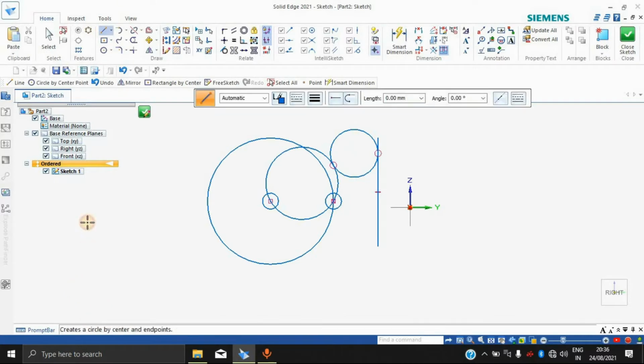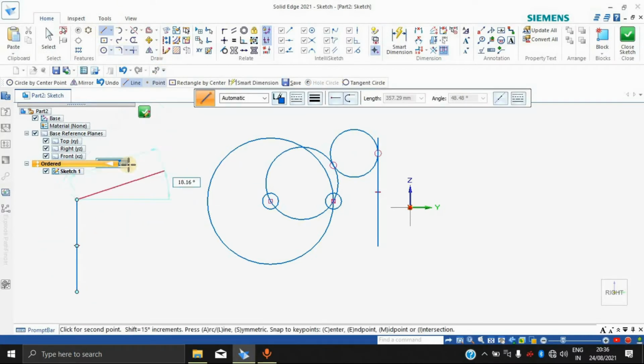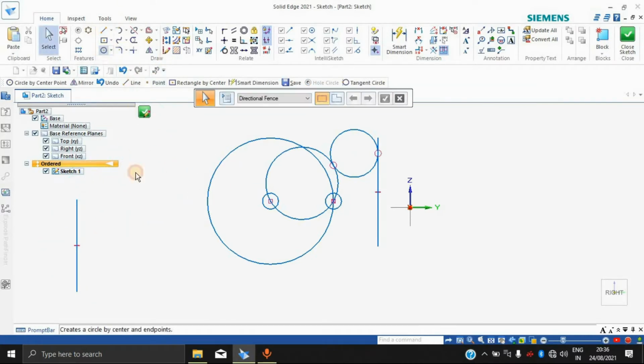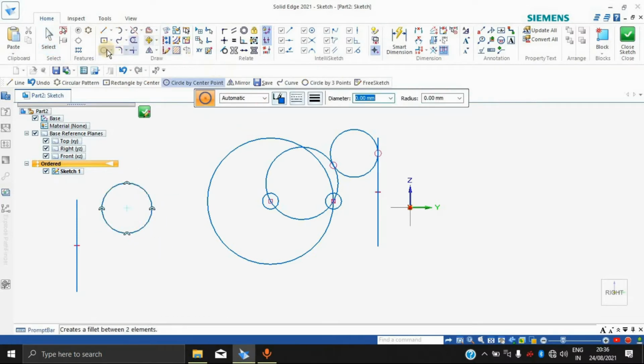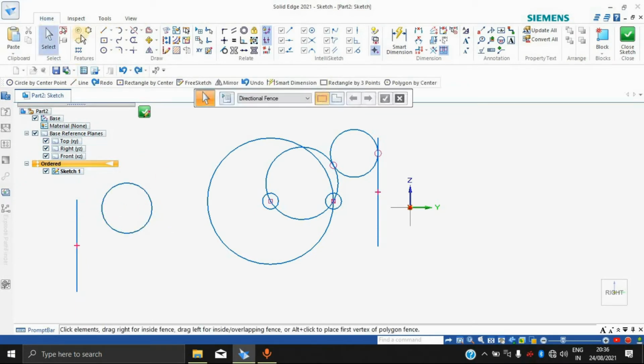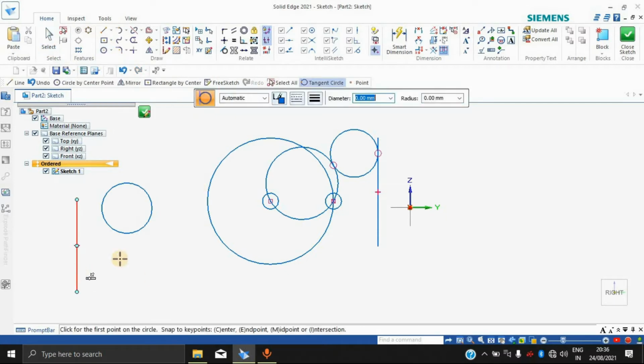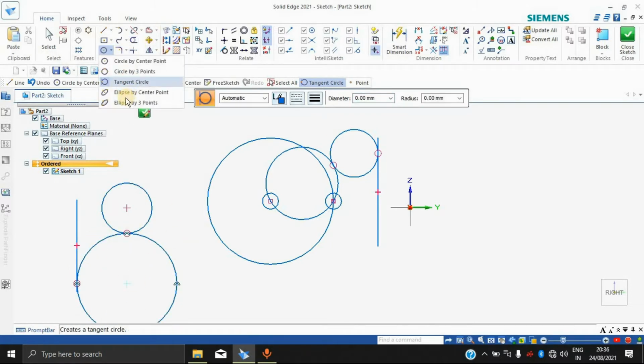Again, I'll show you. I'll create a line over here. Okay, I'll create a circle over here, and I want to create a tangent circle to this line. Click on circle, tangent, this line, this line. See, it is forming circles which are tangent to other lines.